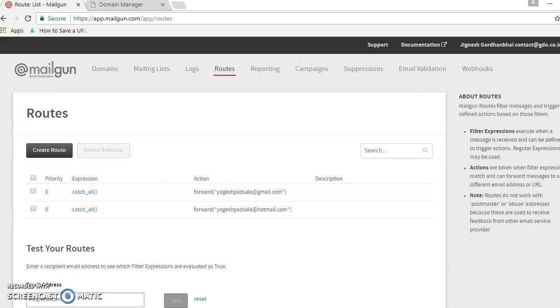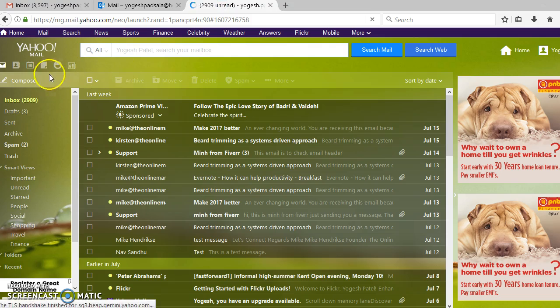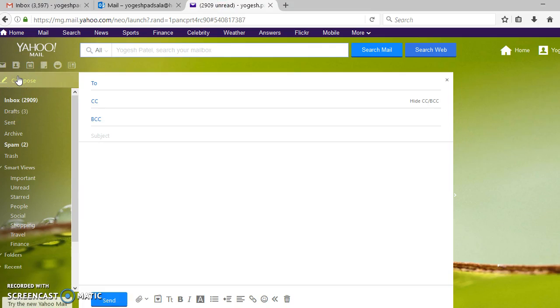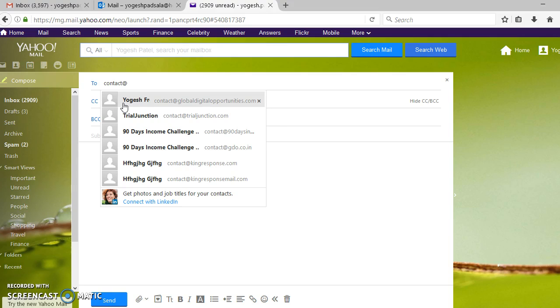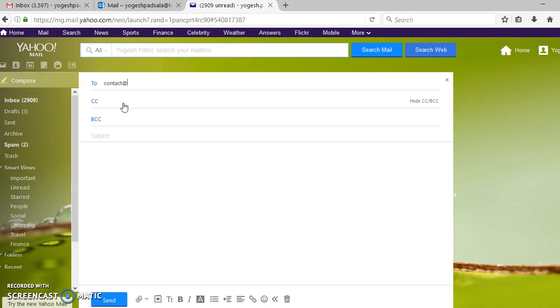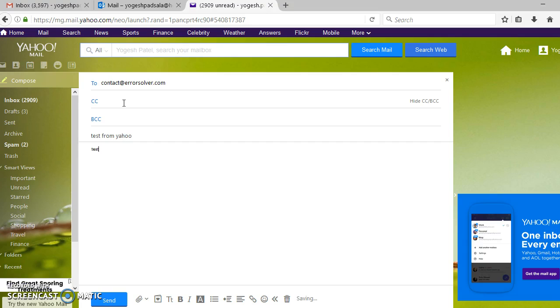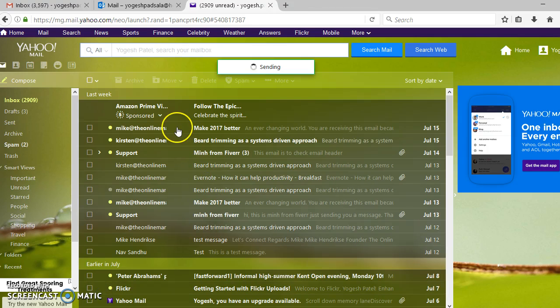Okay, let's try. Let me send an email from my Yahoo to contact. The meaning of catch all is that anything before the @ will be caught. For instance, it might be info or contact or support, whatever, it will be caught. So that's good. The subject is test from Yahoo. We are sending the email here, and it should come to my Gmail. Message has been sent.